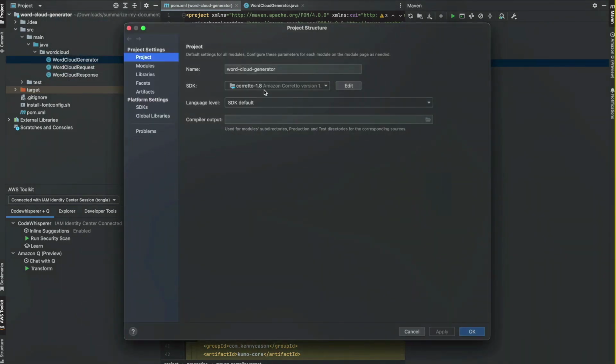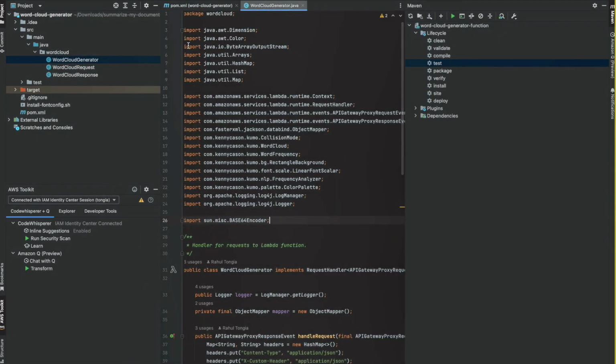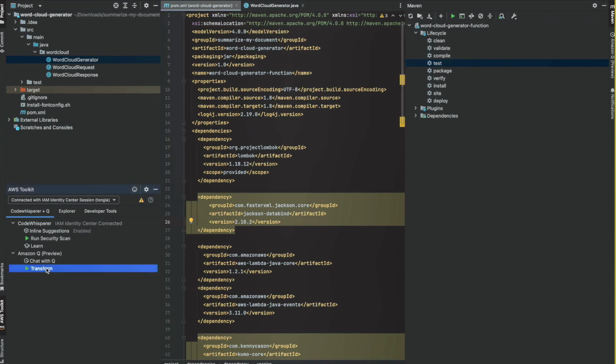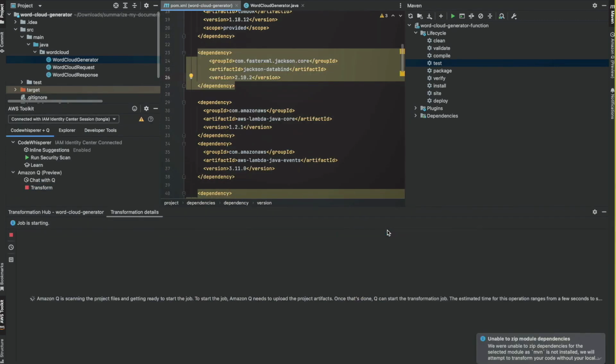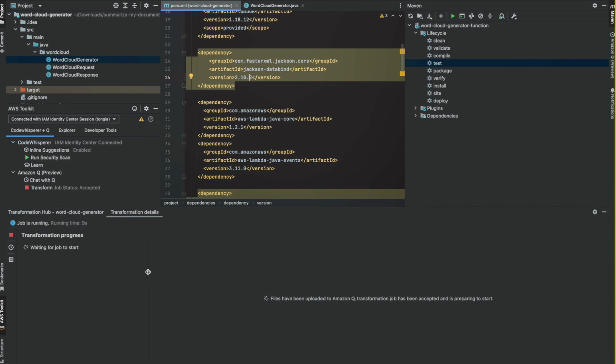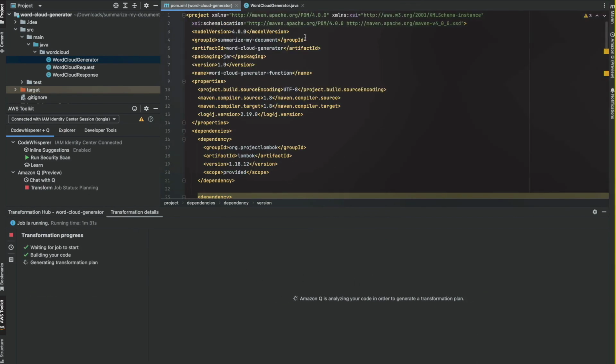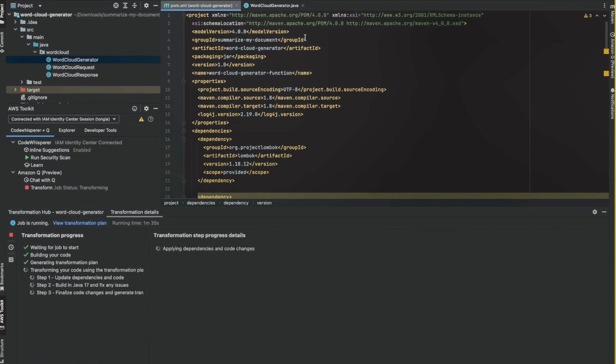In this case, I'm working in a JetBrains tool. So I've got an older Java project, and I can go into the Amazon Q section of the toolkit, and I can say, I want to transform this project. And so it says, OK, let's look at this project. We're going to do a transformation on it. And again, this is you assigning the task to Q. Like, hey, Q, just go do this task for me.